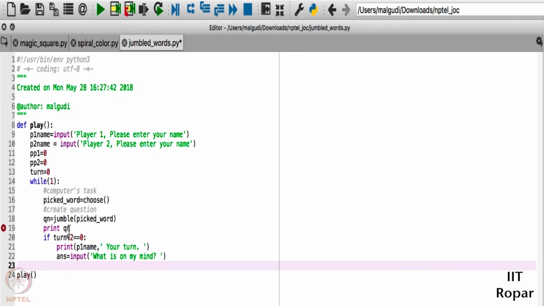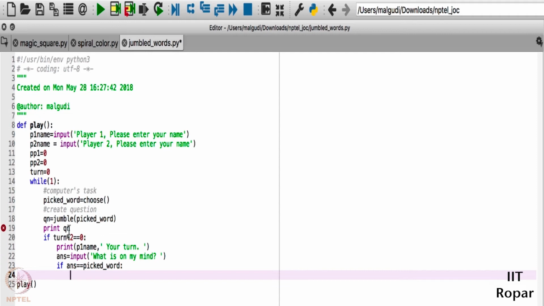So now if the answer given by the user is exactly equal to the picked word, if this answer is exactly equal to the picked word, then you are supposed to increase his points by 1. So he gets 1 point.